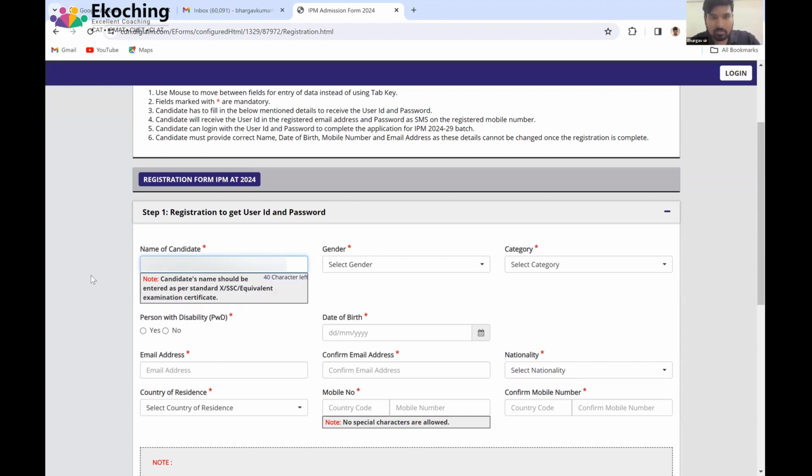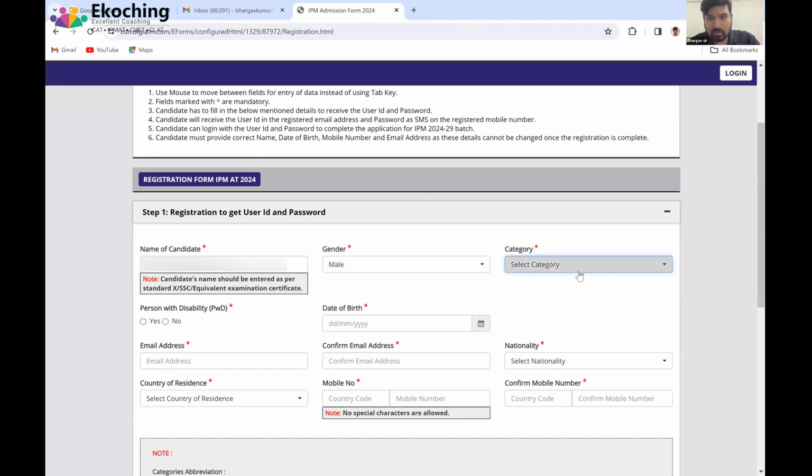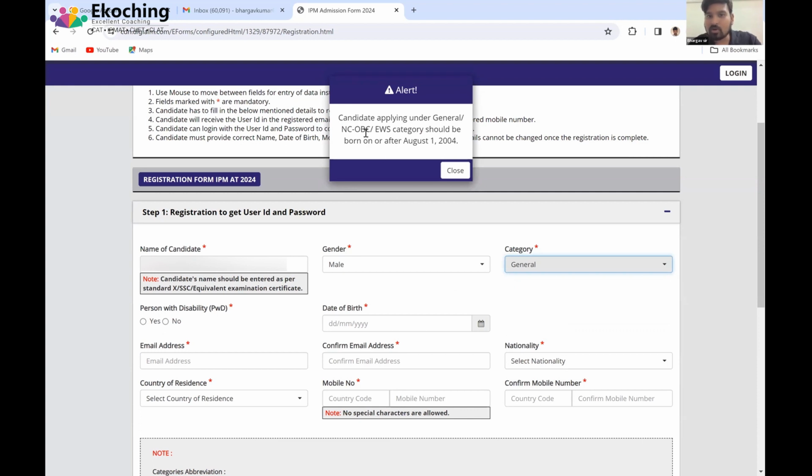Suppose I am filling it, this is what my name was. And then I'm selecting my gender, then selecting my category as general, right? Here you have got a pop-up saying that if you are applying in general, NCOBC or EWS category, you should be born on or after August 1st, 2004, right? For SC and ST people, there is a relaxation of 5 years, but this is something you need to ensure: if you are not born after August 1st, 2004, even if it is July 31st, 2004, you cannot give this exam. Okay.